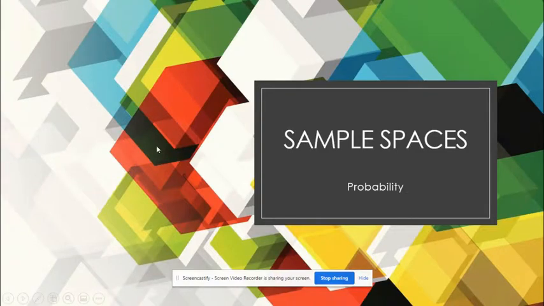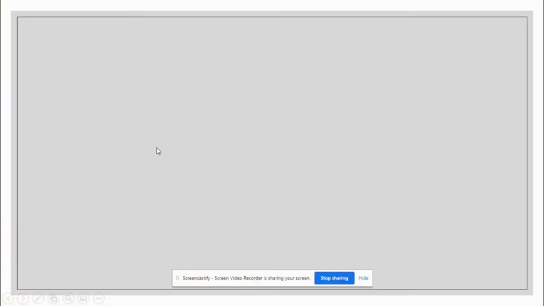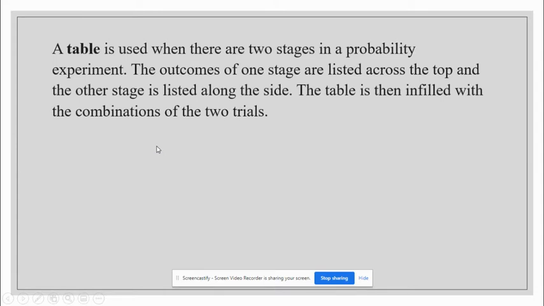Sample spaces, and we're looking at sample spaces. A table is used when there are two stages in a probability experiment. Now, guys, most of the time we've done one stage, now we're doing two. The outcomes of one stage are listed across the top, and the other stage is listed along the side. The table then gets filled in with the combinations of the two trials. So let's have a look.